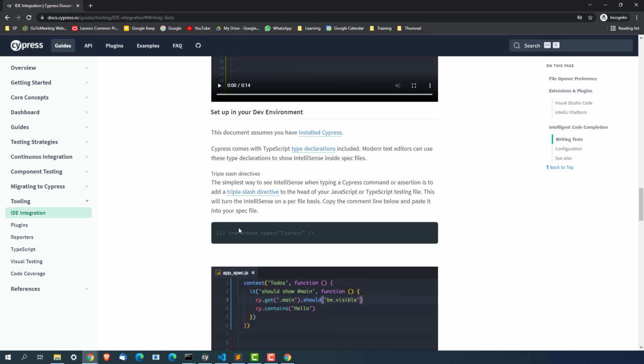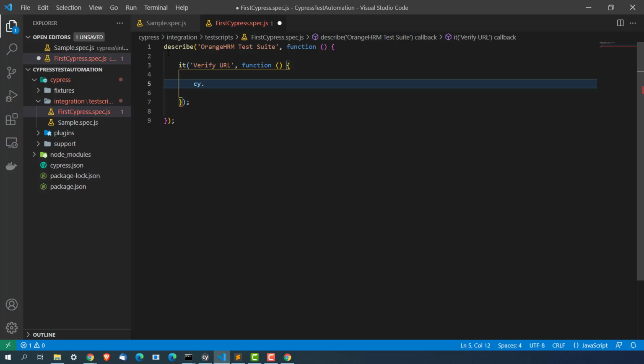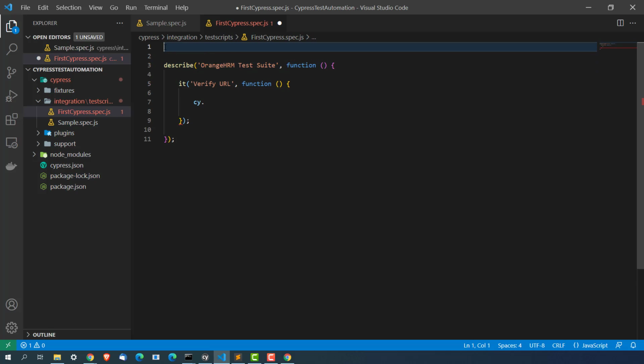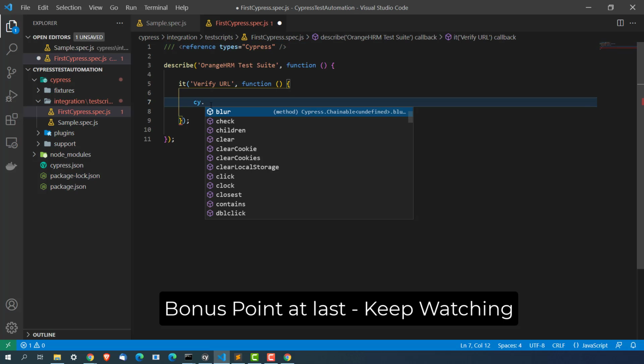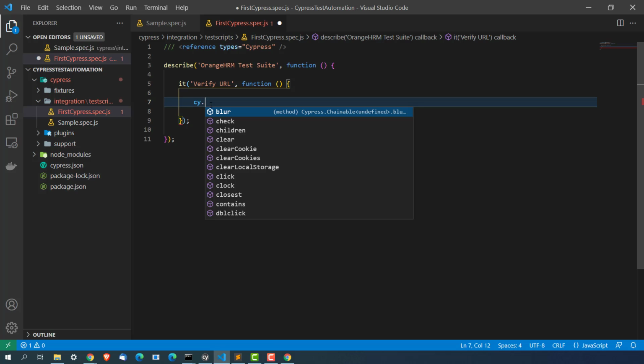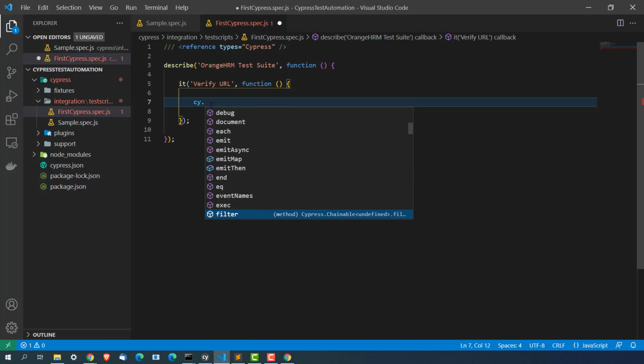So the first option, as you can see in your file, you just need to use this // and a reference type Cypress, and this code completion will be enabled for you. I will give you this in the description of this video so that you can copy paste. Just type here and save your file. That's all you need to do. And the moment you type CY dot, now you can see I'm getting all these options. I'm getting blur, clear cookies, click, double click, debug, and all these options.